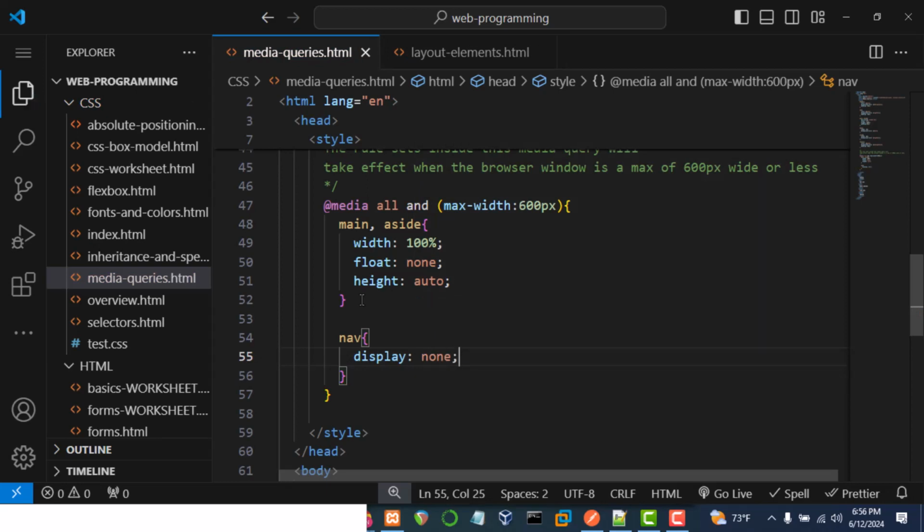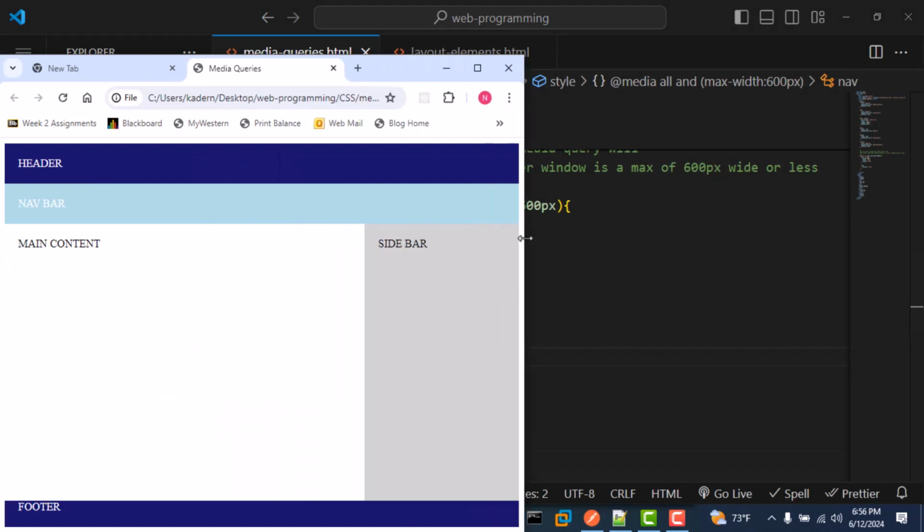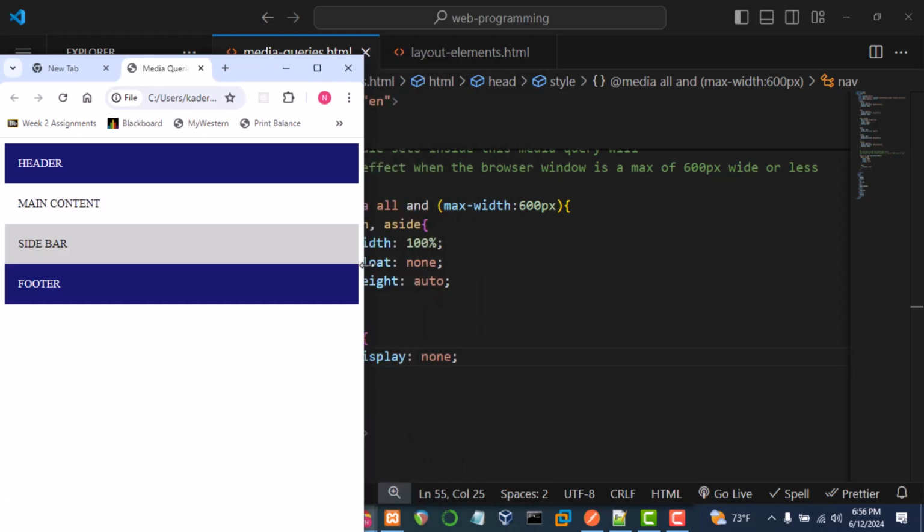Okay, so save that. Go back over to the browser, and before you refresh, I'm just going to stretch it out to greater than 600 pixels. And then I'm going to refresh the page here so it gets our changes. And now look what happens when I hit the breakpoint. The nav bar disappears. Okay, so you might be wondering, well, how do people navigate on a small screen?